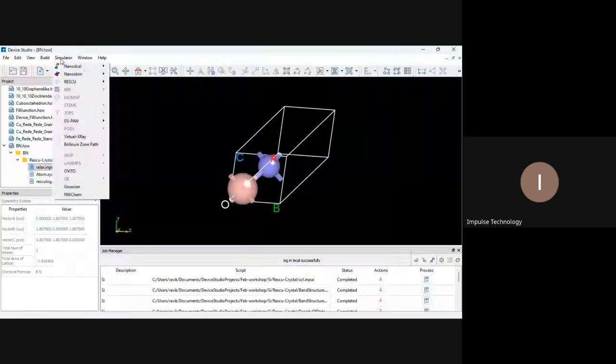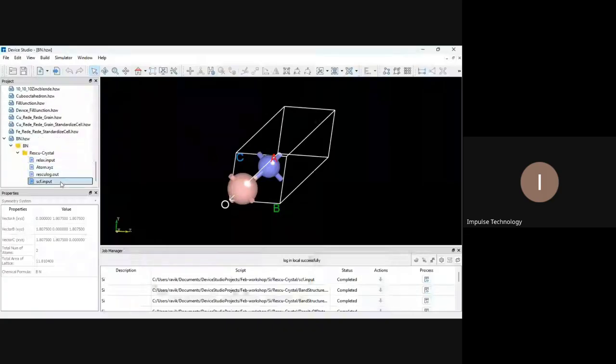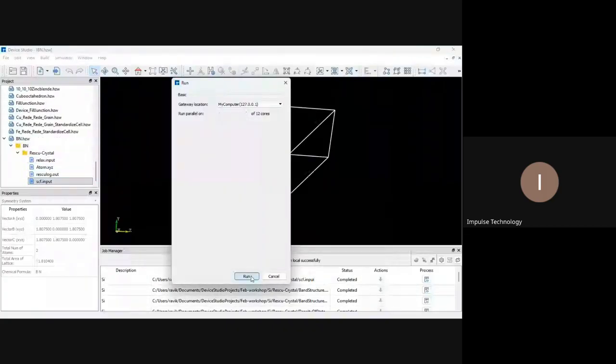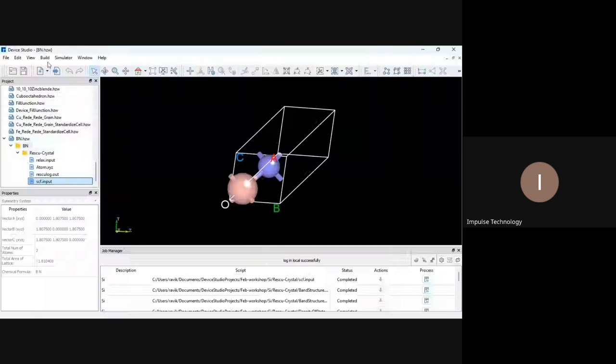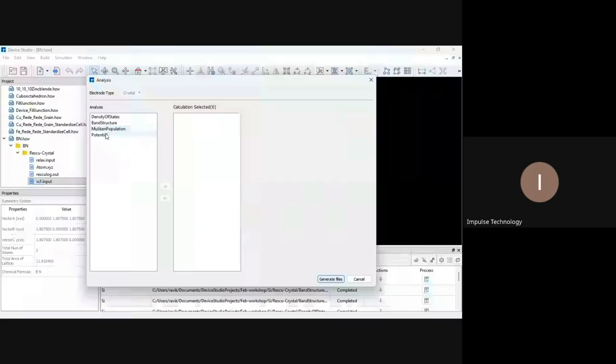Again, in the simulator tab, RESCU, you can see the SCF calculation and DFPT. Let's create the SCF first and click on generate file. Run. And again in the simulator, let's find the other parameters also, like potential. Here you can choose the potential also, like Hartree potential, atom effective potential, and other types of potential you can find. And click on generate file.